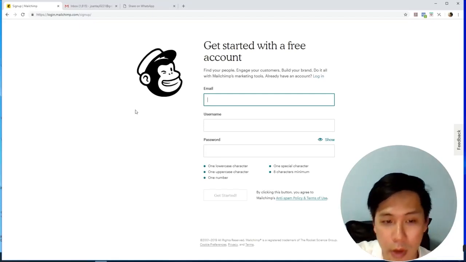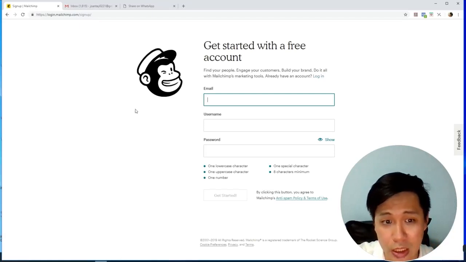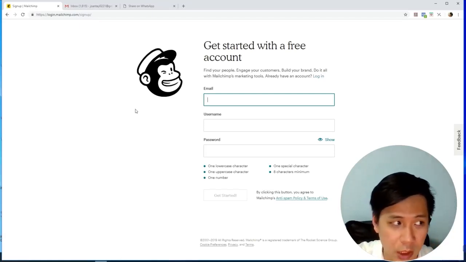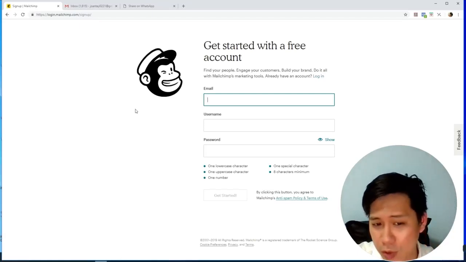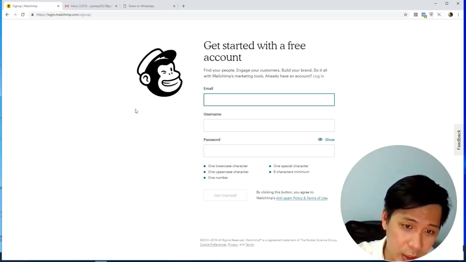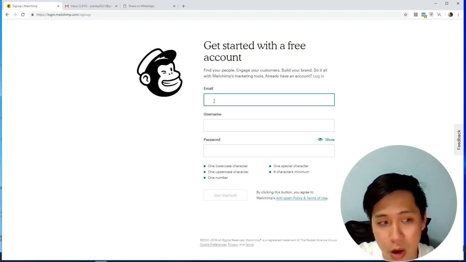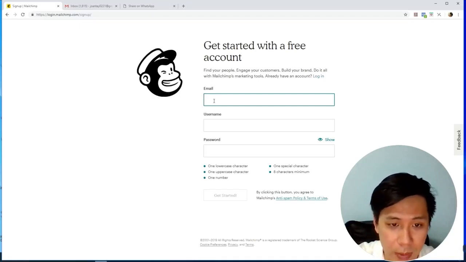Of course, I will not recommend using this tool to spam your customers. For example, you buy a database of 20,000 emails and want to use this tool for spamming. No, it doesn't need to be this way. I personally feel that it's more for your existing or new customer base.